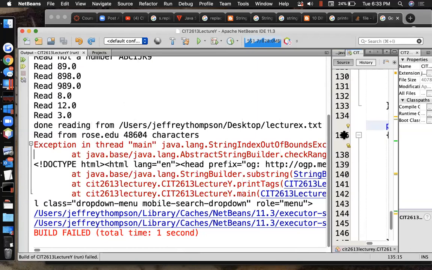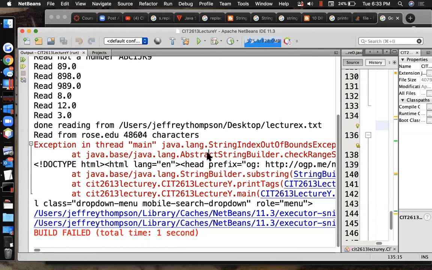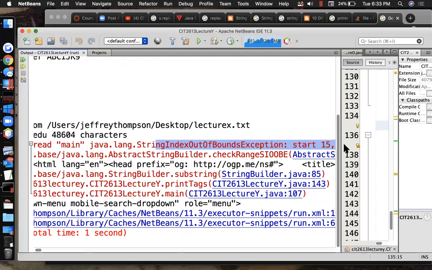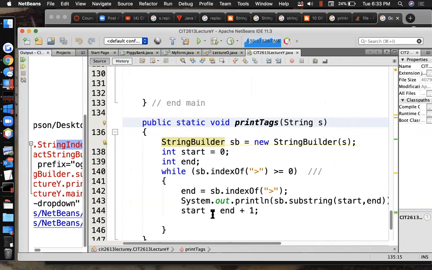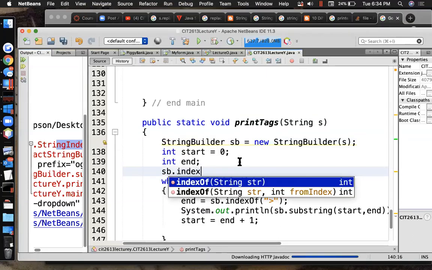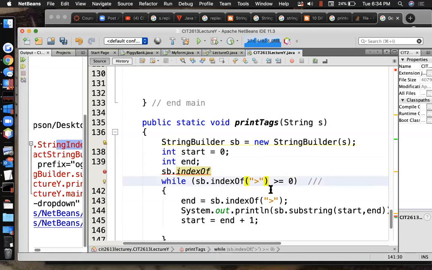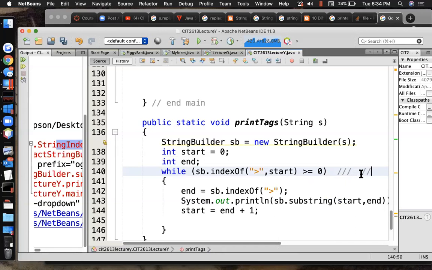All right, we got an exception. End string index out of bounds. Started at 15, end at 14. What did I do there? Because when I was looking for the index of that, I didn't specify a starting position for my index. indexOf takes 1 or 2 parameters. It takes a starting position so that you're not always just starting at 0. So I need to add a comma start to that. So I now had to make 2 changes to that line.